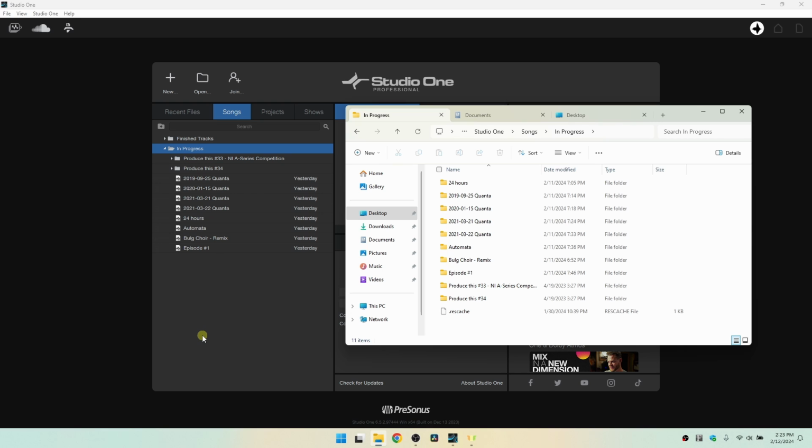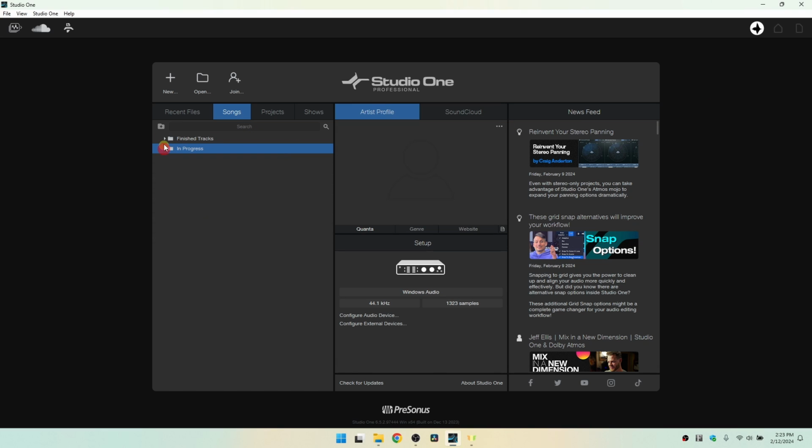If you're really prolific and writing tons of music, then you may even want to create folders for each month and place those folders into a year. So for instance, 2023, you can have folders for each month and they contain the songs that you worked on in that month, however works for you. But just know that we can come up to the top here and create a folder.